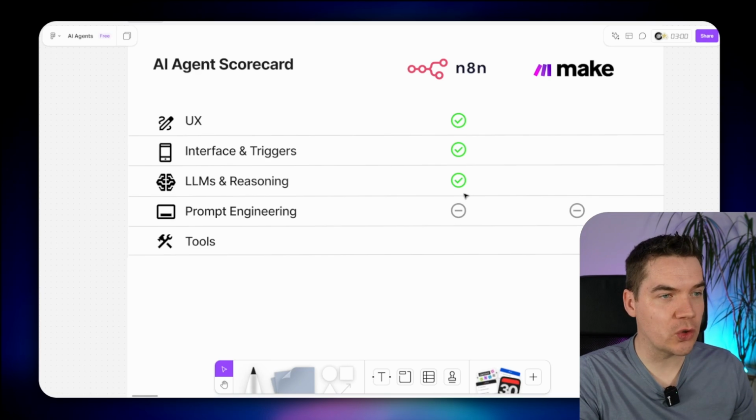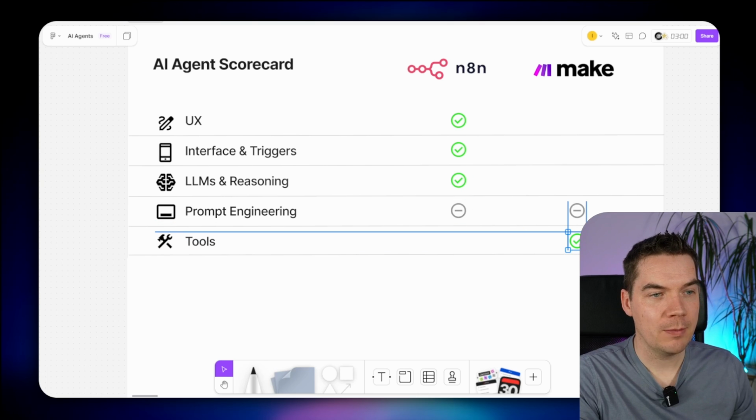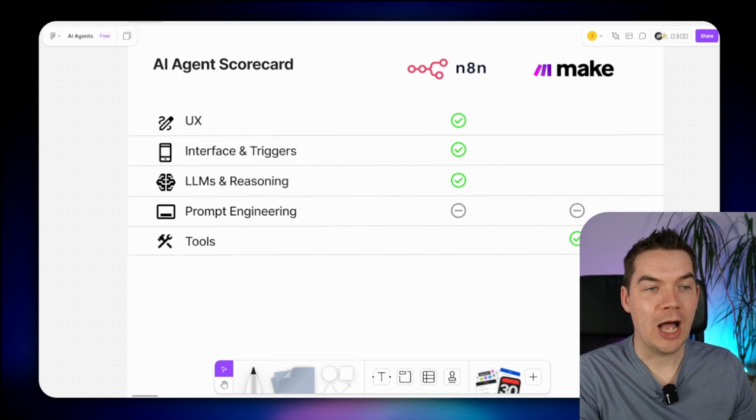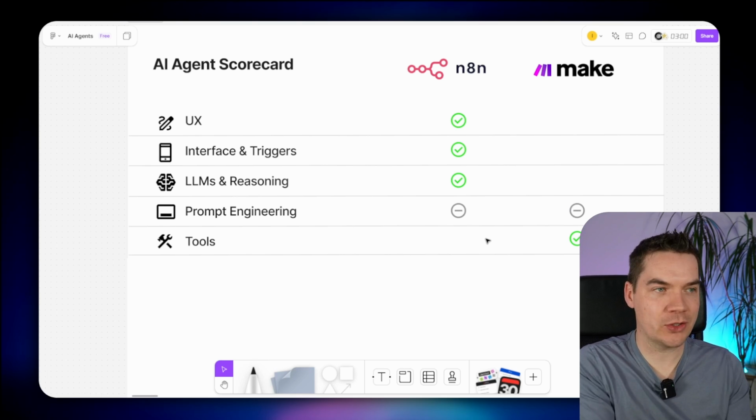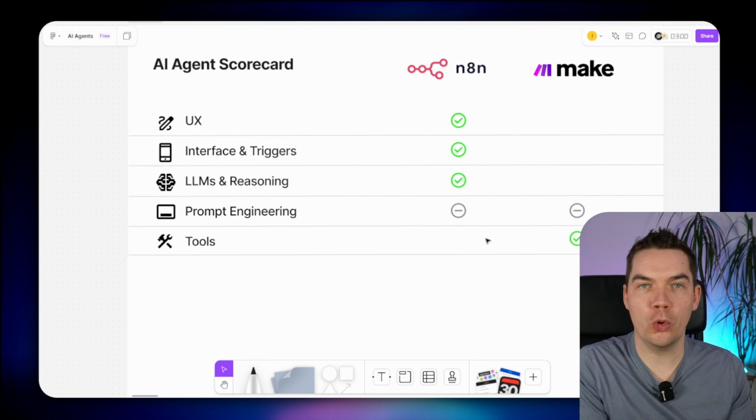So actually, I think I'm going to score this one as a win for Make.com because there just are a lot more out-of-the-box modules that you can hook into, whereas with n8n, you generally need to hit the API of a service because there may not be a native node already there.